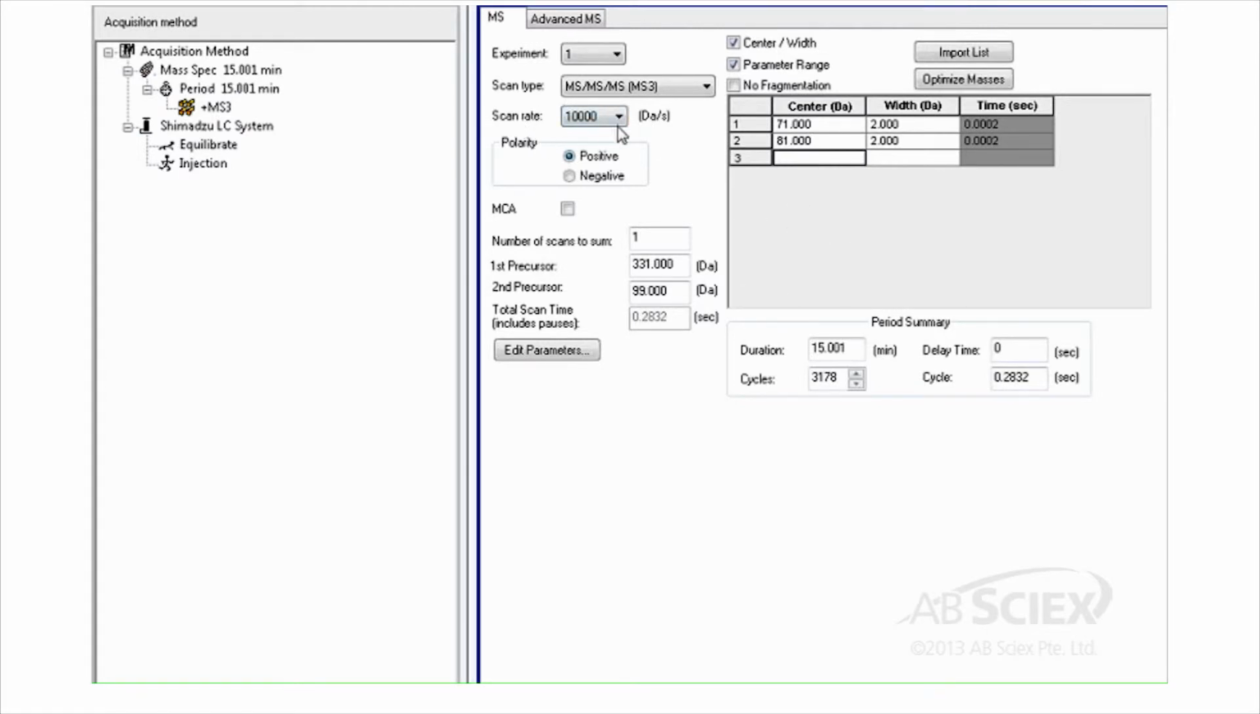We also need to set the scan rate for the experiment. In this case, we set the scan rate to 10,000 Daltons per second, which gives us a good cycle time to ensure we capture enough points across our peak to perform quantitation. The scan rate can be adjusted as needed based on your chromatography and the fragment masses you are detecting.